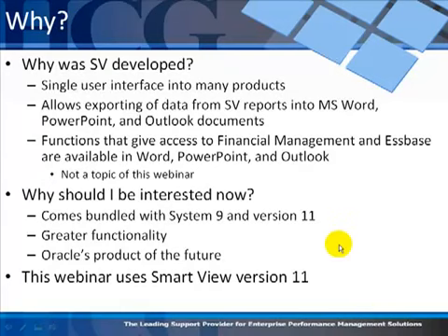As stated earlier, SmartView was developed as a single user interface into many of the Hyperion Oracle products. It also allows for exporting of data from SmartView reports into Microsoft Word, PowerPoint, and Outlook documents. And there are other functions that give it access to financial management and Essbase that are available in Word, PowerPoint, and Outlook, which are not part of this webinar. So that's why it was developed.